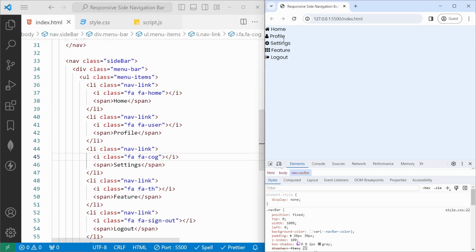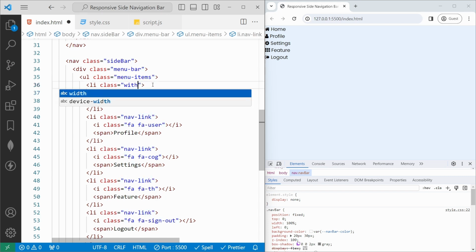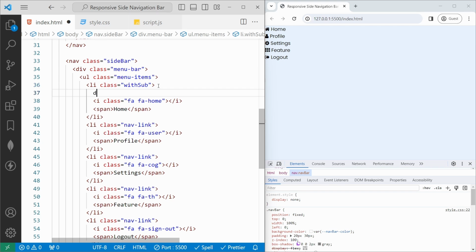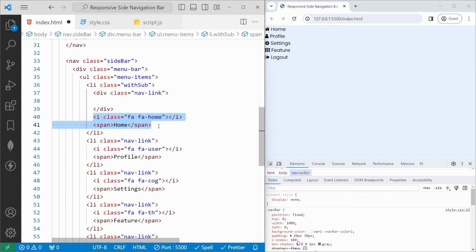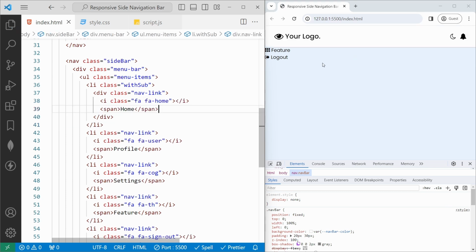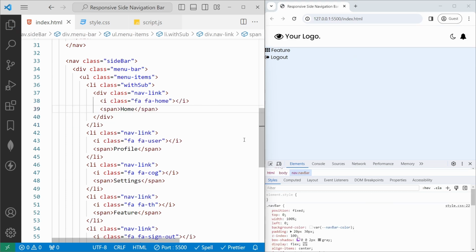And then as I mentioned, we are going to add the menus with icons as well as the submenus, right? So for that I will add the submenus inside the home. So I will go here in the first li. I will change this class to nav-link with sub. Inside that we'll create a div and we'll mention it as nav-link. We'll move this icon and text inside this. If I save, nothing will happen. The style will be the same.